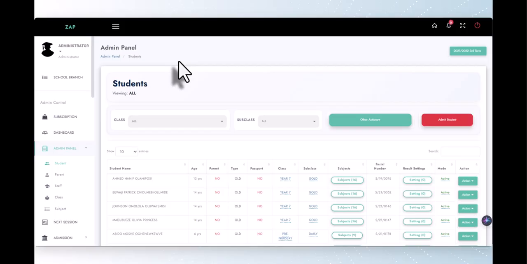Once you click on students, it opens the page where you manage your students. You register and you can see your students' details, you admit your students, you can change their classes, you can deactivate those that have left, and manage the subjects of the different students. So to go ahead to register your students, on the students page, there is a button, admit students, in red. So you click on admit students.